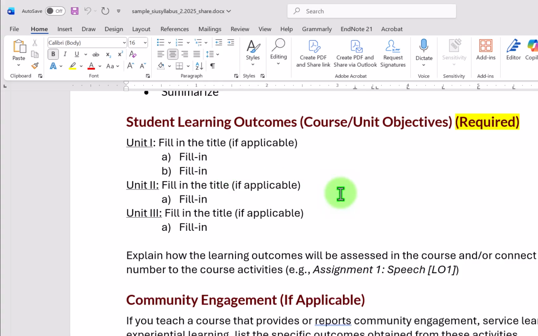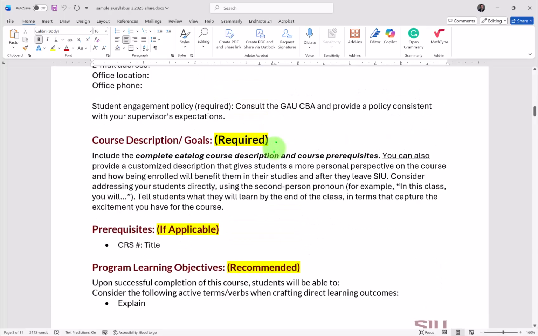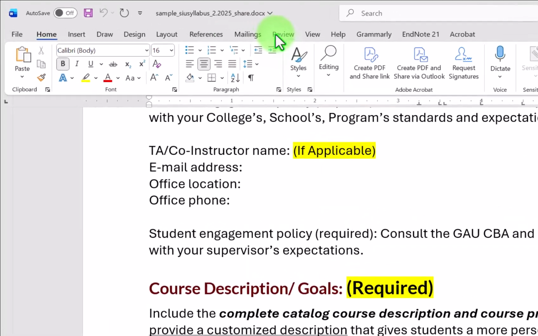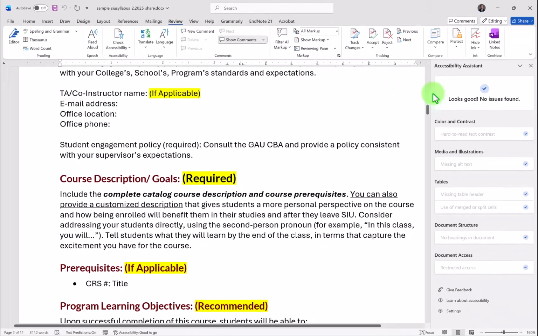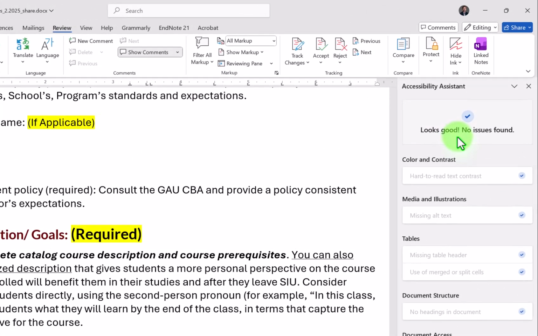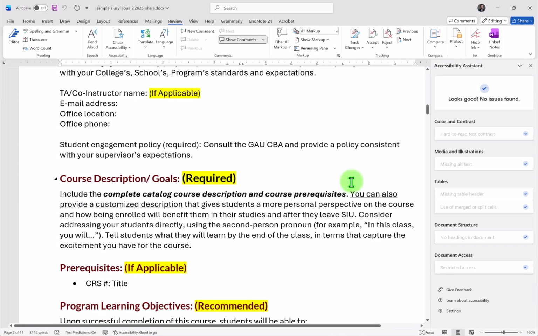Once you're done updating the syllabus and course outline, we recommend that you go to the Review tab, click on that, and then click Check Accessibility. This will ensure that you have no issues related to accessibility in the document. If you do, they would show up here and you can click on it and it will take you to that section where the error is. You can quickly update it and resolve the problem. Now let's go ahead and get this into D2L Brightspace.